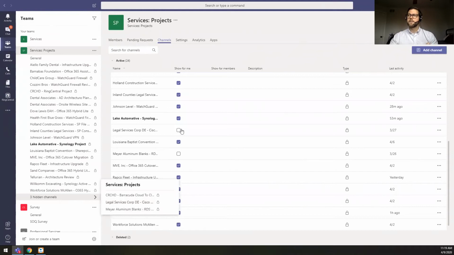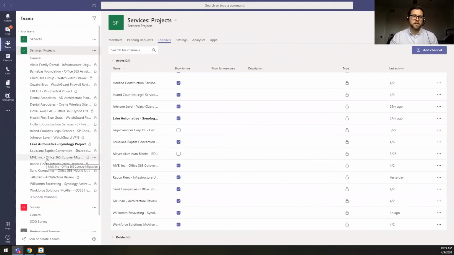And you can see right here that it's also not checked. So if I were to go and check this, it would actually pop back up then in my main window right there, which is a really nice feature and functionality.